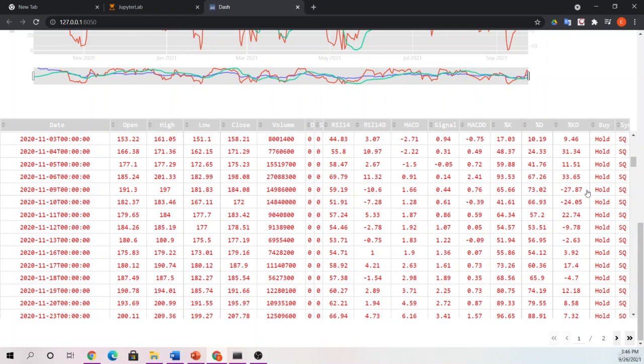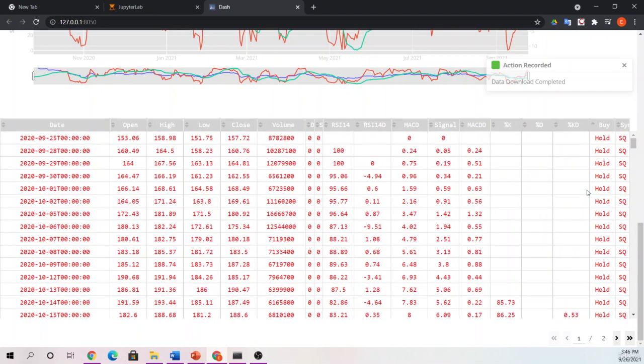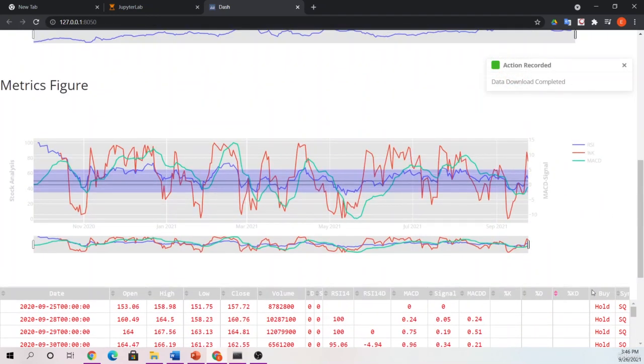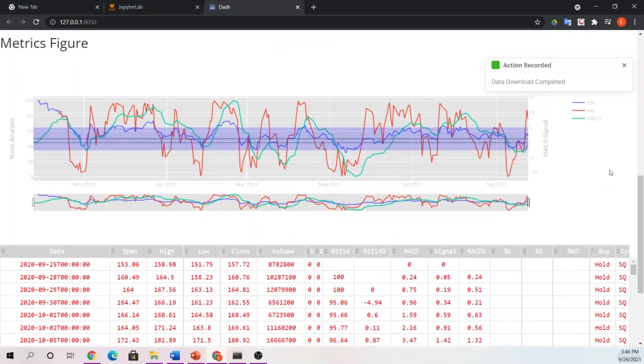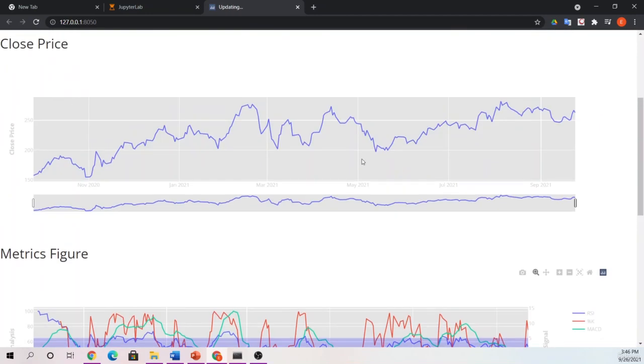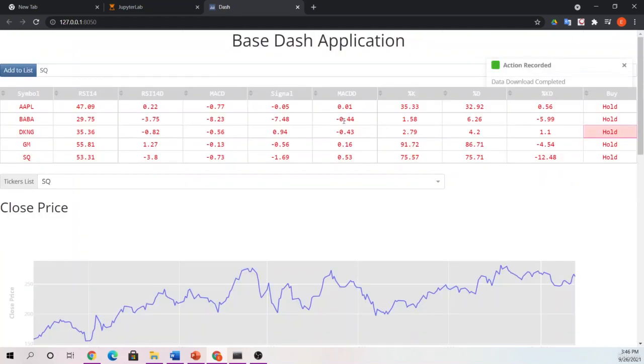So good amount of information for Square here as well. See if there were any buy points. Nope. Okay.